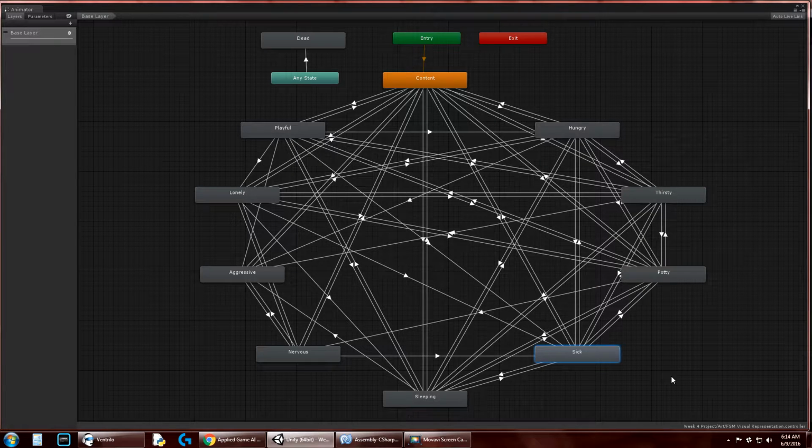Over here in the sick state, the sick state is dictated by the player's health. If it drops below the sick threshold, the puppy becomes sick. And once it's sick, it doesn't check very many stats. It checks to see if it's hungry. If it is, it will eat. It checks to see if it's thirsty. If it is, it'll drink. If it needs to go potty, it'll go potty. And if it's tired, it will go to sleep. Now, if we raise the health back above the sick threshold, it will transition to content.